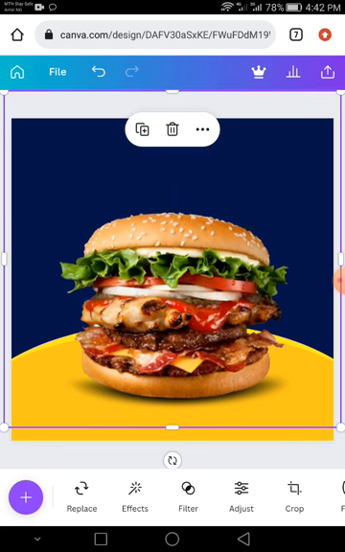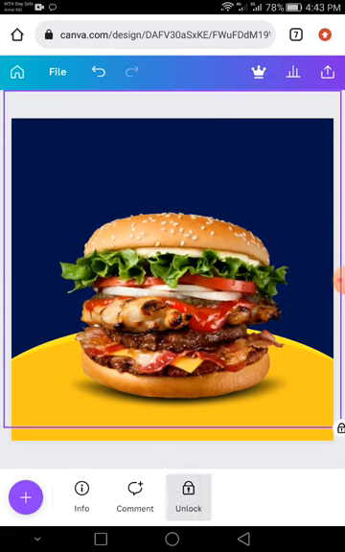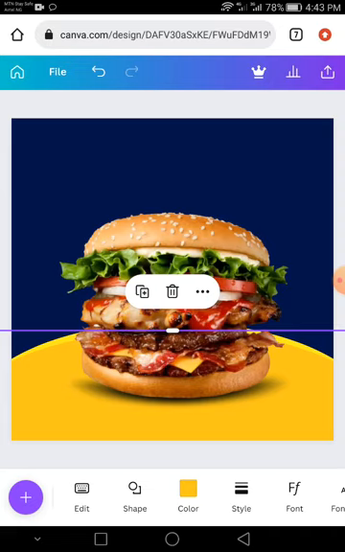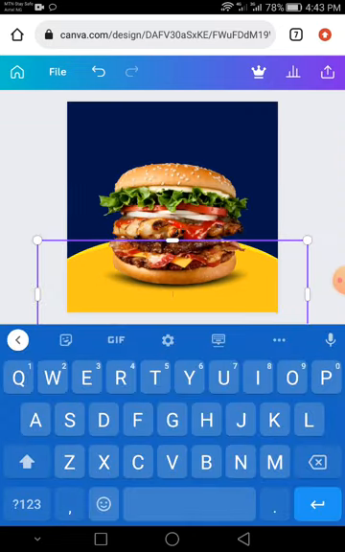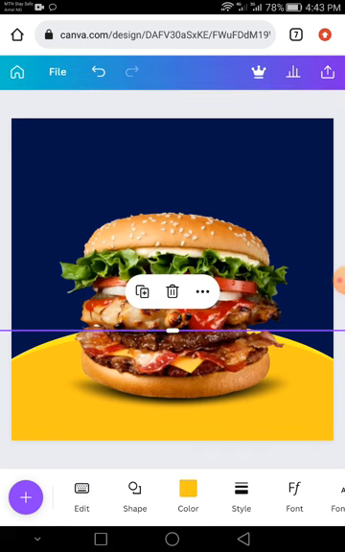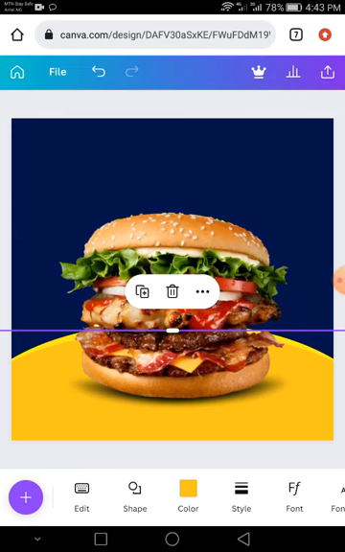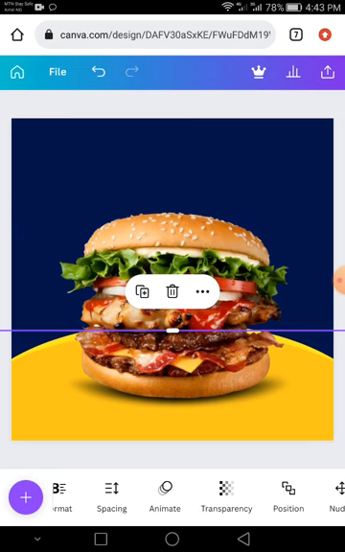And the beauty of this Canva as well is that you can lock your items so that they will not be moving. Let's lock this. Okay, let's lock our background. Okay, let's lock this first. We'll lock.